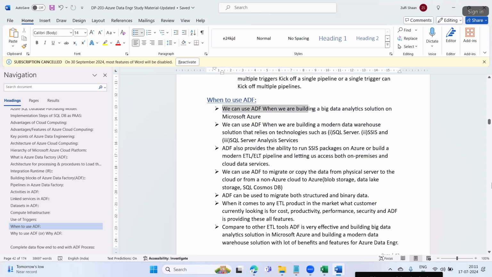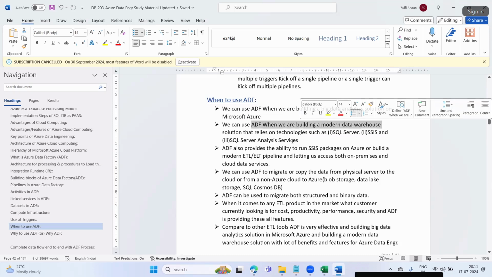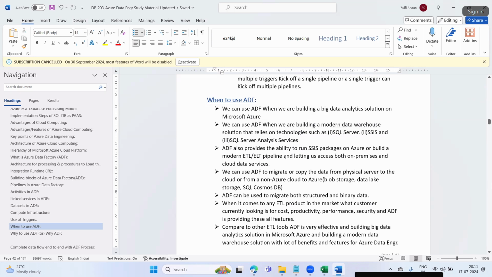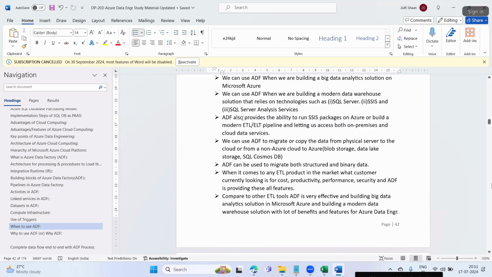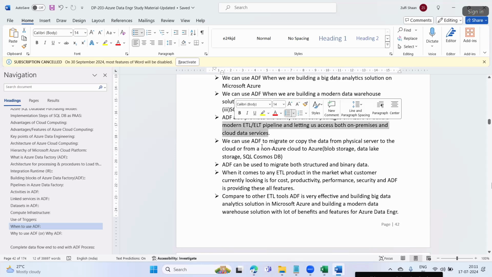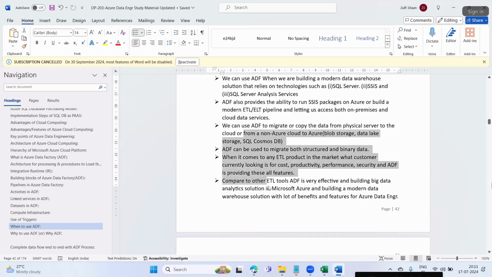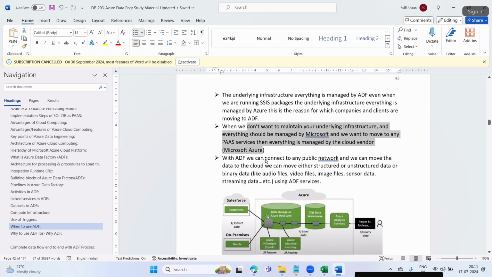When to use ADF? We can use ADF when we are building big data analytics solutions on Microsoft Azure. We use ADF when we are building modern data warehouse solutions that rely on technologies such as SQL Server, SSIS, analysis services, and all. ADF also provides the ability to run SSIS packages on Azure or build a modern ETL/ELT pipeline, letting us access both on-premises and cloud data services. There are a lot of points on when we can use ADF.